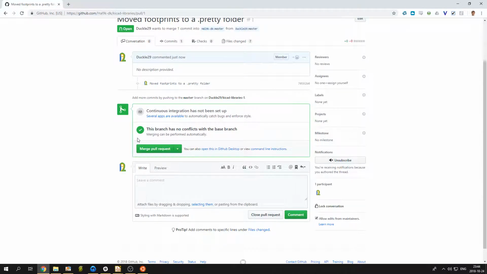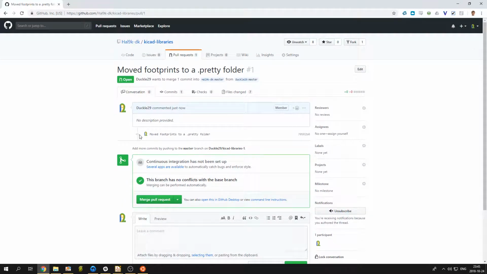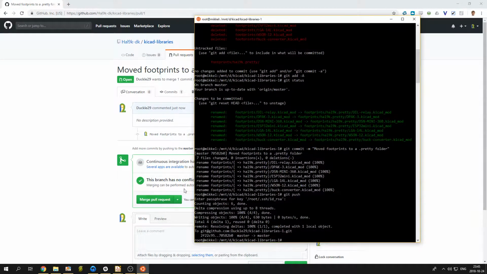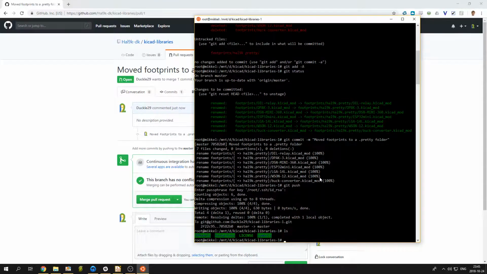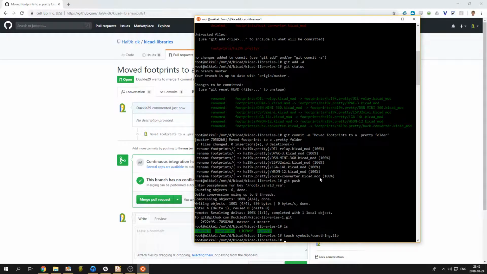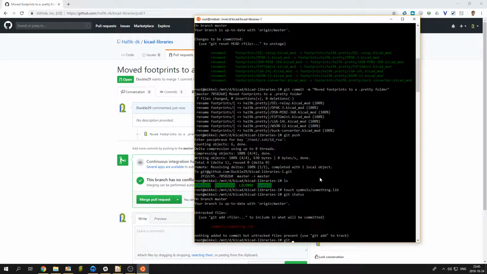But yeah, so that's the basics of how you'd use Git for contributing to this. The benefit of this is that you can actually have your own copy of it. So let's say you added something. Let's say touch. Let's see, where am I? Touch symbols something .lib. So now if we do git status, there is an untracked file. So if you could add that. Okay, what I actually wanted to show was branches.